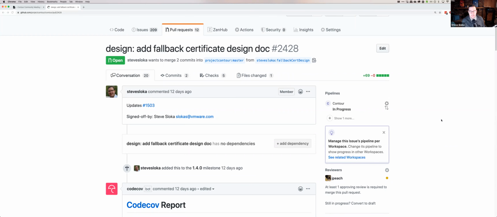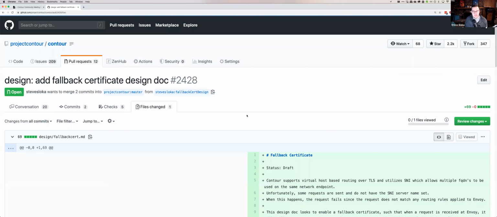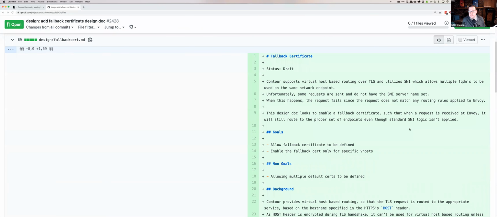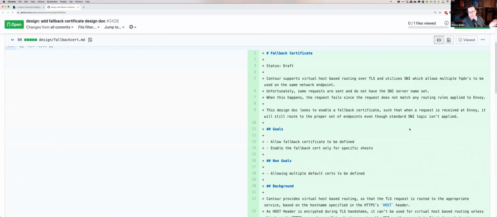This is kind of neat because now you can have a single IP address, or entry point, and have multiple different vhosts tied to that. Right, before you had to have an IP address tied to a specific vhost statically. So that's what Contour does today. We use SNI to implement this ability.